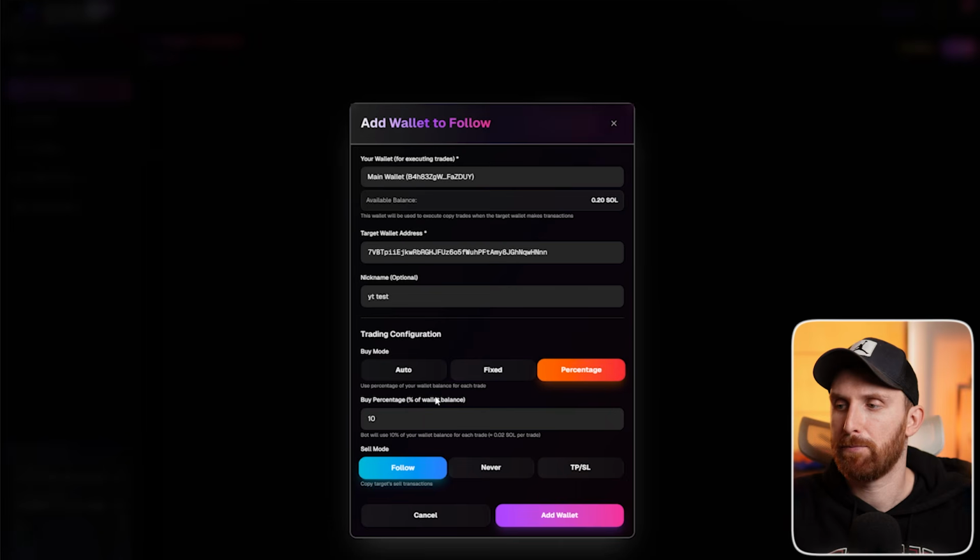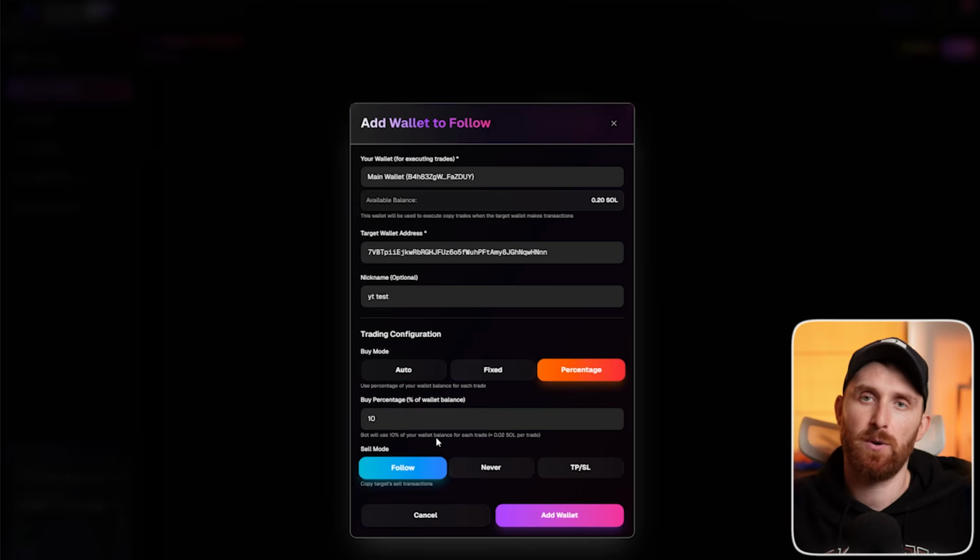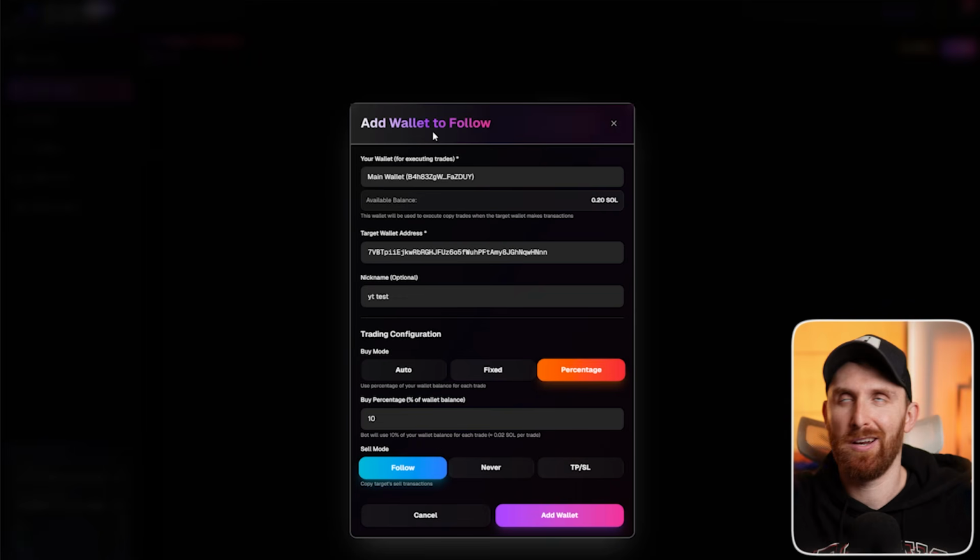So let's keep it now at percentage 10% because I don't have a big budget. You can also go with auto. So the first one is follow. So basically you're going to follow the main wallet. So when the wallet which you are copying sells, you also will sell. So this is really standard and I would recommend doing this.